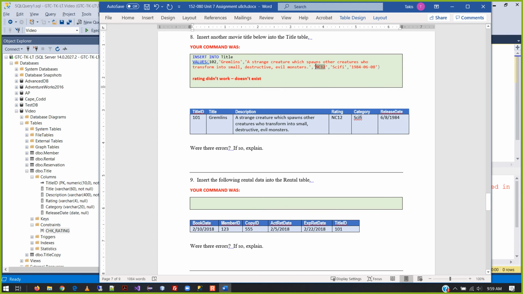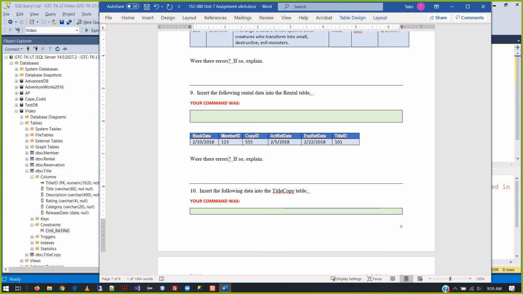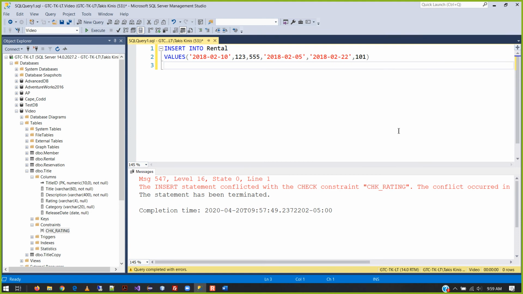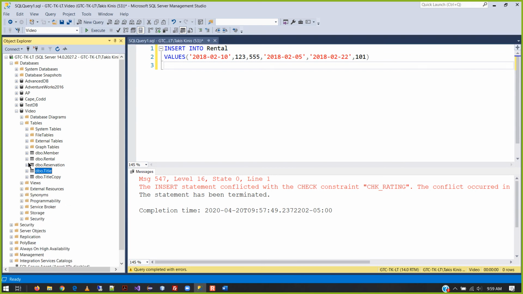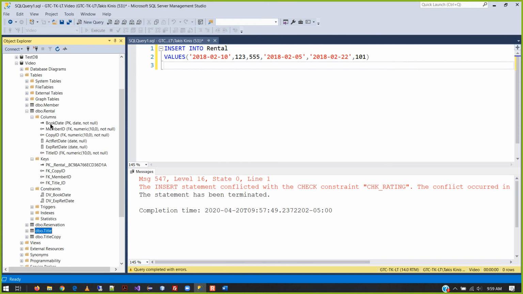So in this case, here's the command that you convert from what is provided. Okay, and we're going to insert this into rental, and then let's be anticipatory this time and take a look at what we did to the rental table. With the rental table, we have these columns that we're working with. So book date, member ID, copy ID, actual return date, expected return date, and finally the title ID. So that's the ID number for the title.